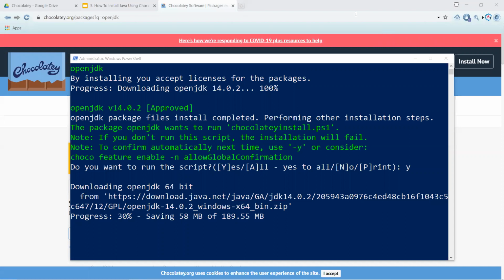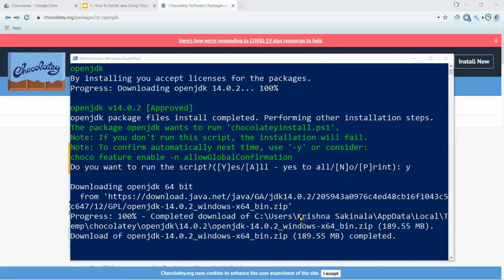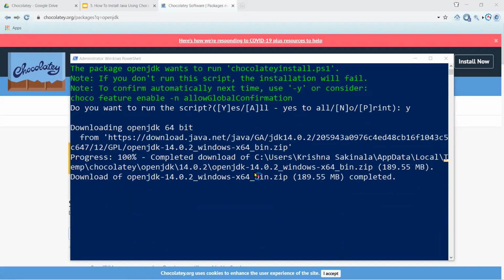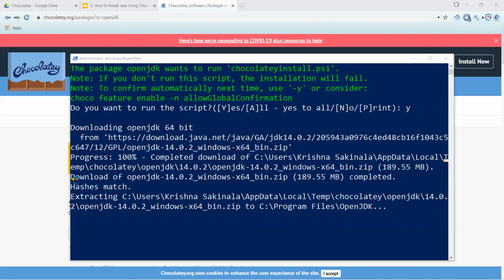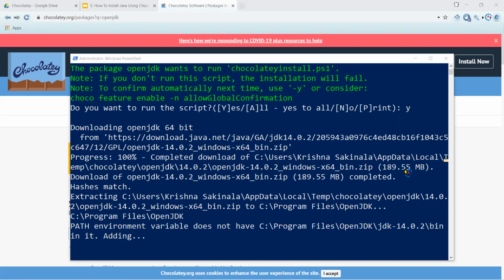So it completed almost 30%. Now it completed above 70%. So now it is more than 90%. Yeah, so it's done. You see that it completed downloading and it started extracting and it will install. Okay, it will take a bit of time.